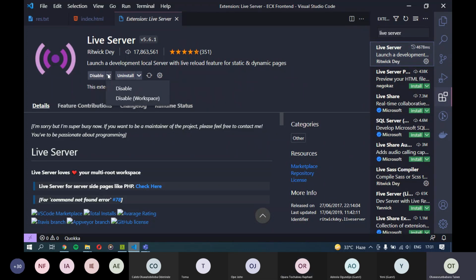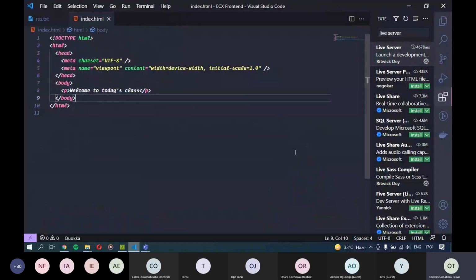I'm still trying to figure out why this is not working. It's meant to be working. But as I said, I'll figure that out later. So we have "Peter, welcome to today's class."